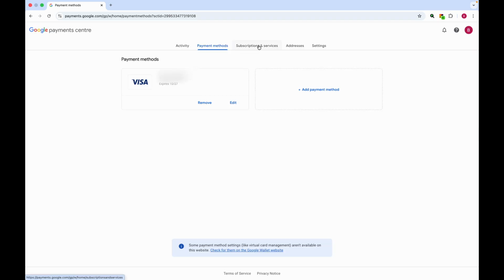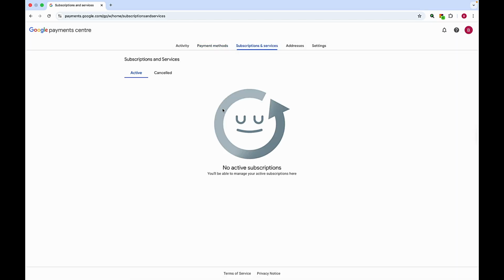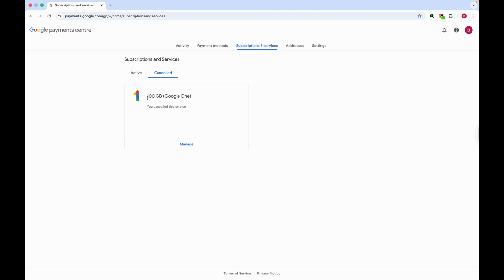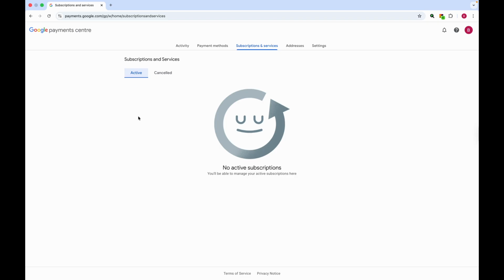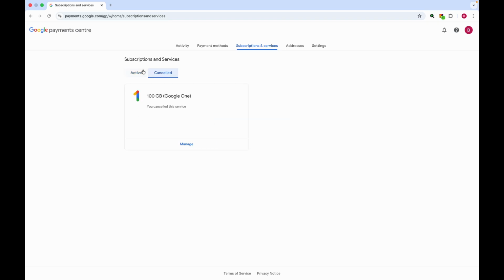When you click on Subscriptions and Services, this is where you get to see all your subscriptions. So if you subscribed to a particular service, you see them all here. We have active subscriptions and then cancelled subscriptions. I cancelled this particular subscription, that is why it's under cancelled. But if you have active subscriptions, you're going to see all of them over here in a list form, displayed under the active tab for you. But if you've cancelled all of them, you see them here.